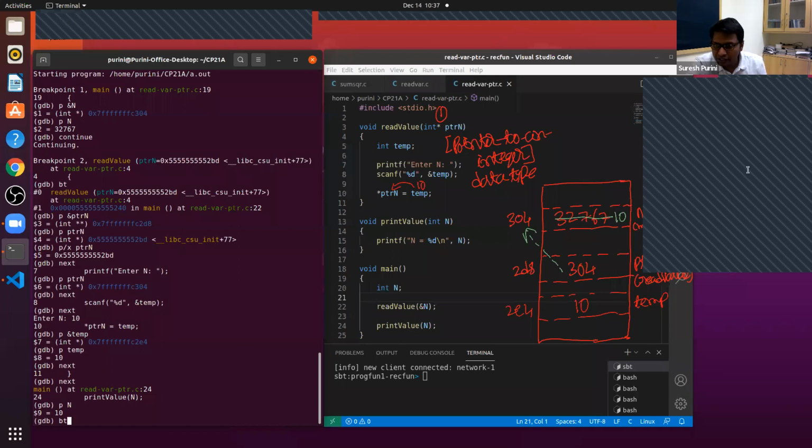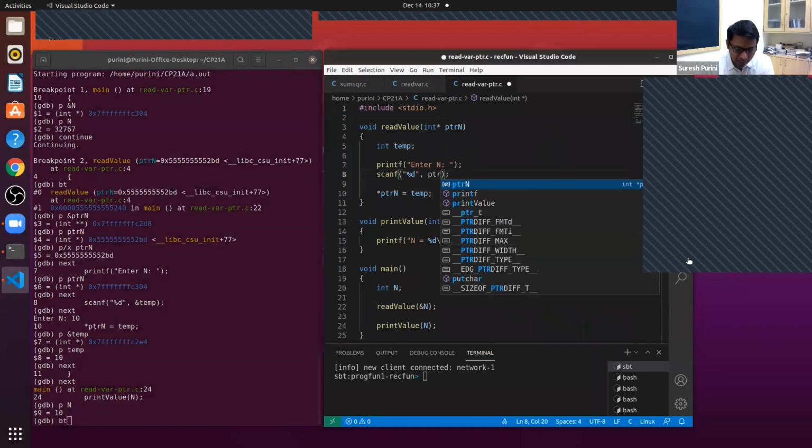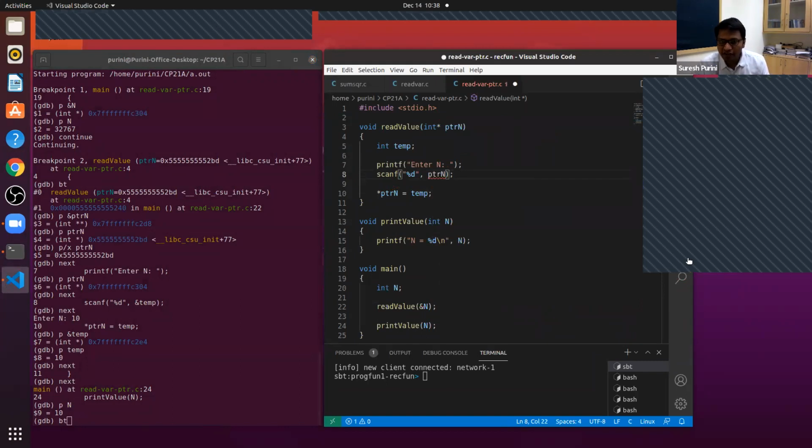Are you all with me here on this example, on this trace? If you're all okay, I will introduce you to the next idea. Okay, Srija has a good question. We don't need temp here. Actually, we can just pass PTRN here, because PTRN anyway contains the address of the variable. So you don't need line number 10. This will simply work.